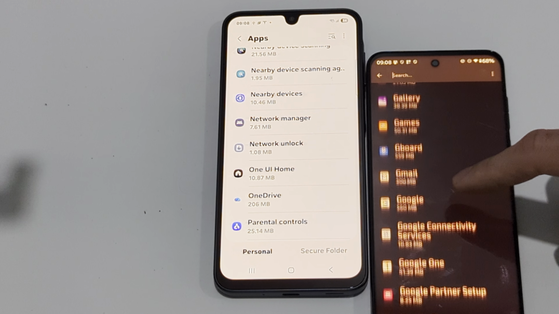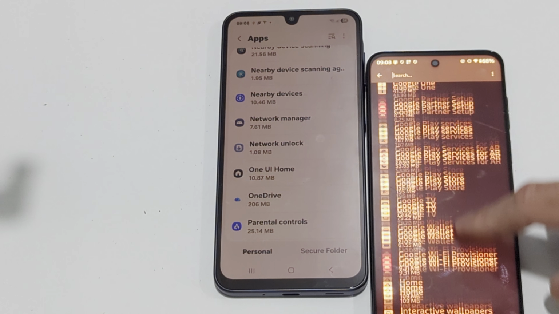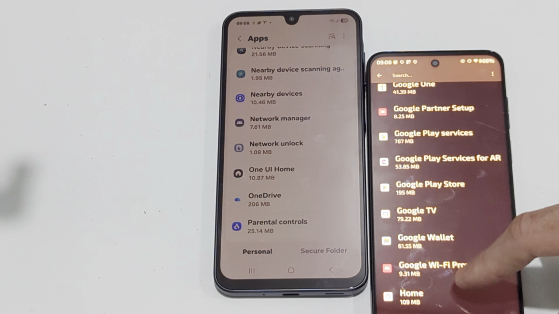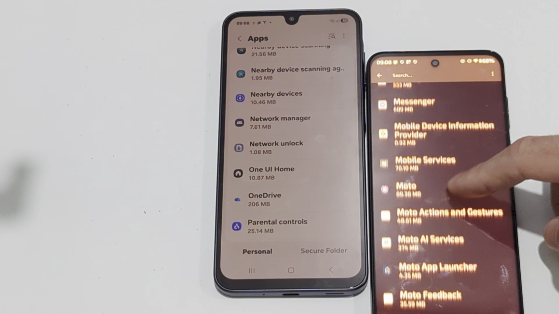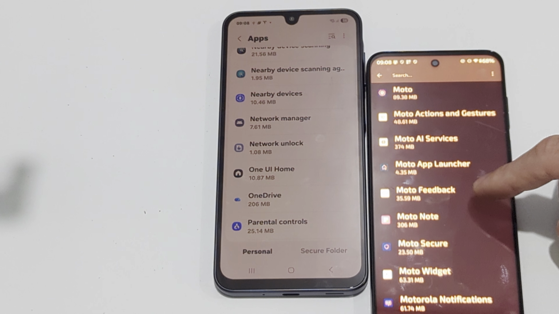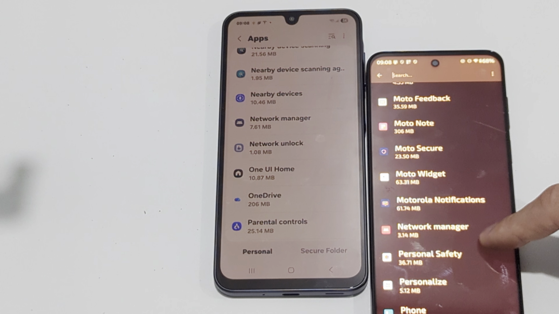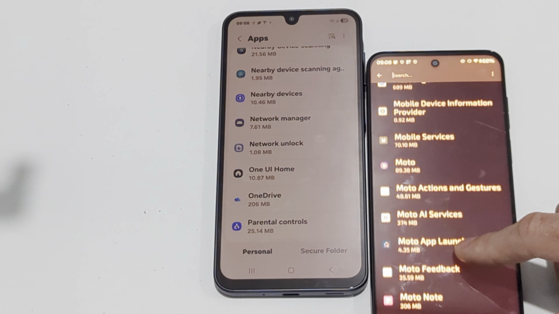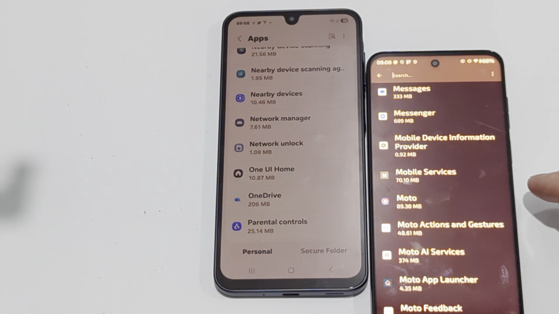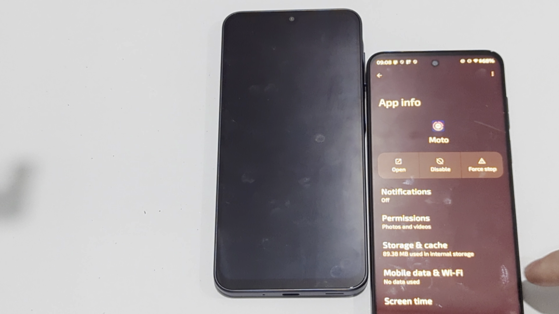So let's scroll on down. And you might have to look for Google something UI under here on your Google Pixel. Here's Moto AI Services, Moto Secure. So just look through here on your device, and you might have to be creative on the ones to delete. So Moto here, I could try deleting that too.